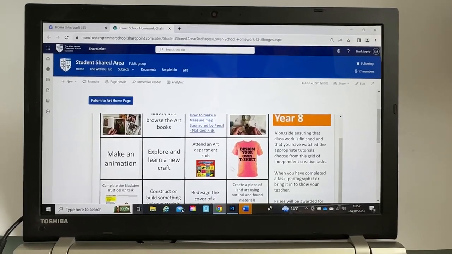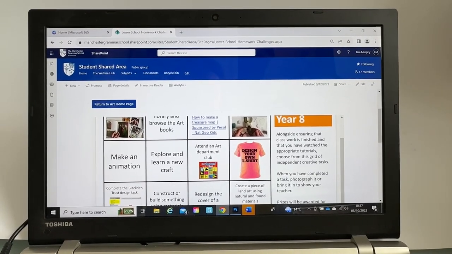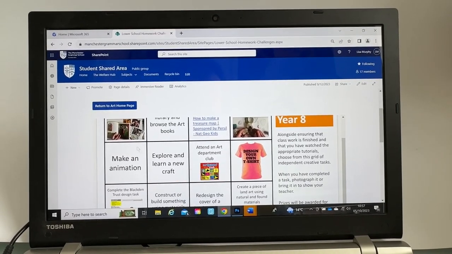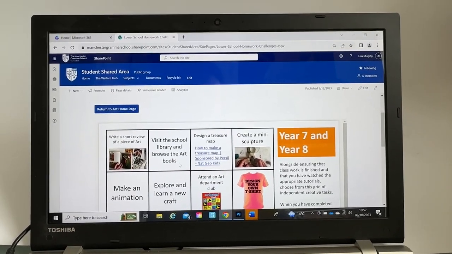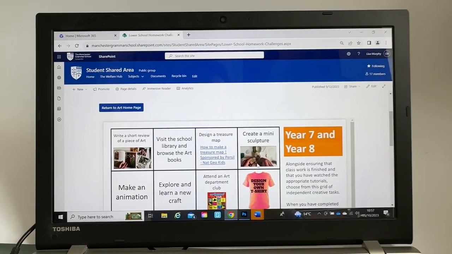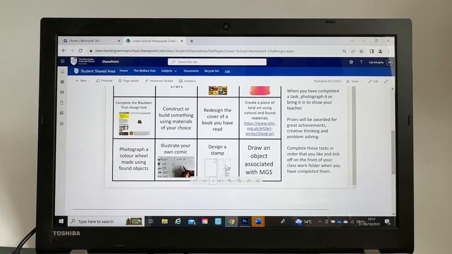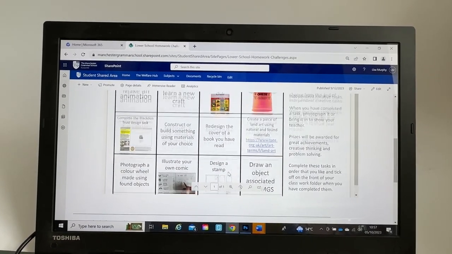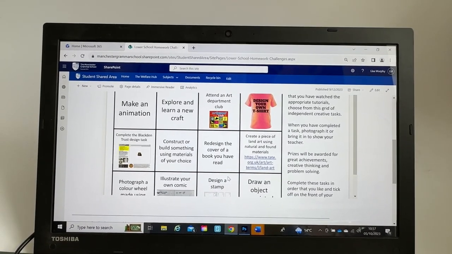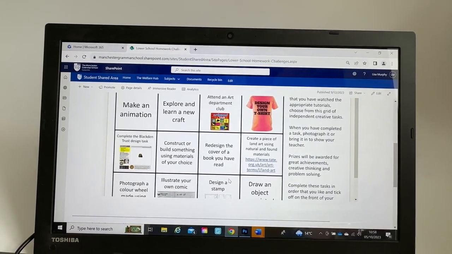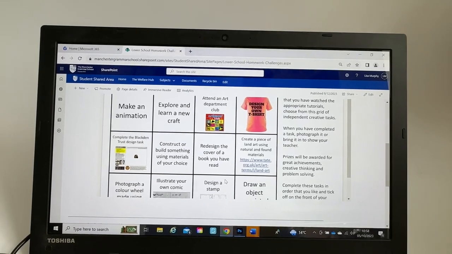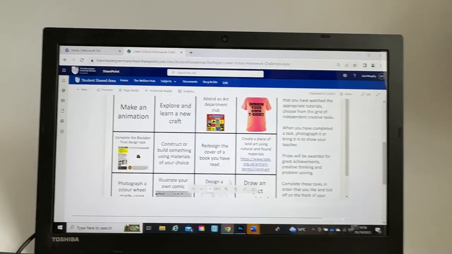Look at this. Design a t-shirt, attend an art club, explore and learn a new craft, make an animation, visit the school library, look at the art books, make a mini sculpture. This stuff is all fairly simple. There are no complicated rules. What we'd like you to do is to do it. You might upload some pictures to Teams. That's absolutely fine. But most importantly, we'd like you to tell us about it in a lesson.